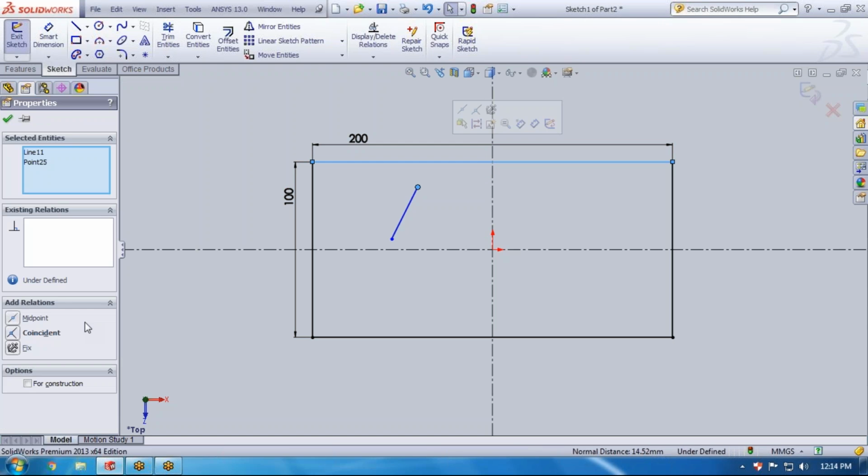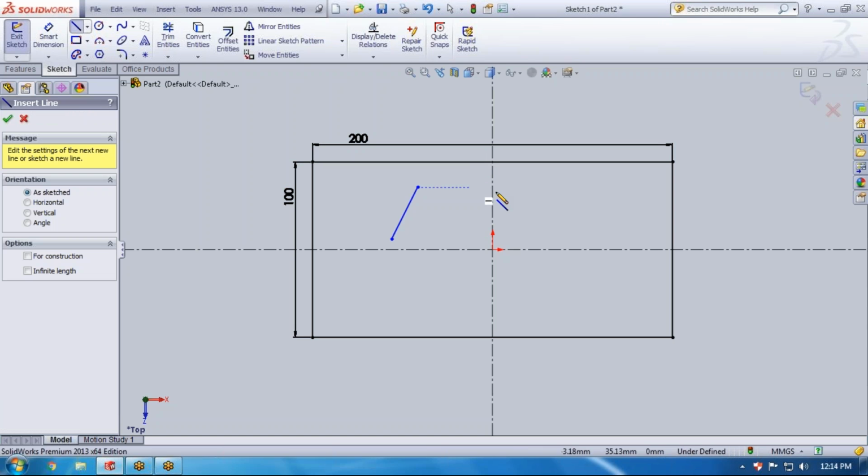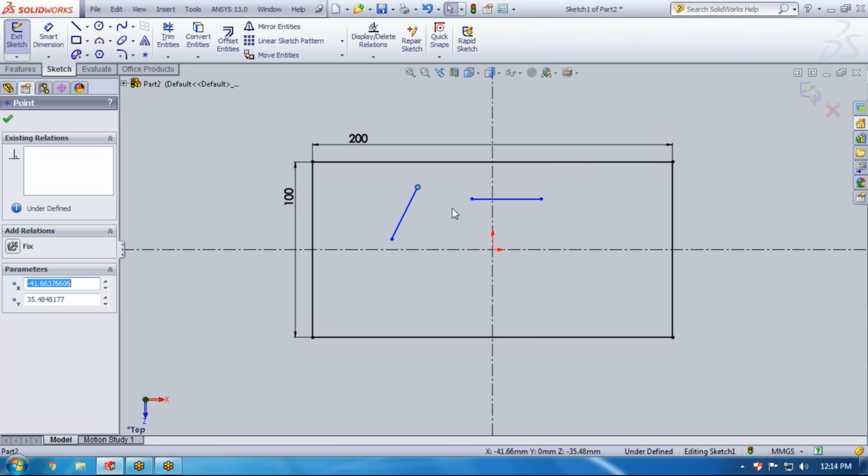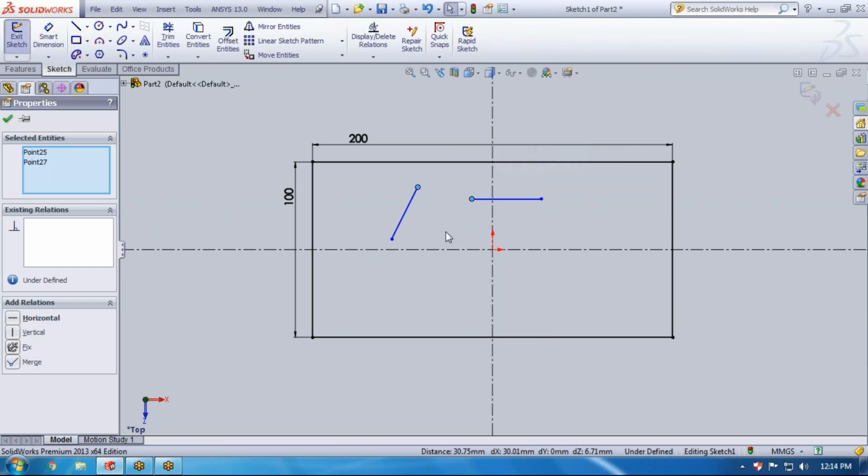Done. But if I have one line segment like this, and now I click on the first point, then the second point, what will happen? Using the merge command, I'm using the merge command. The merge command shows me that they both will be merged like this.